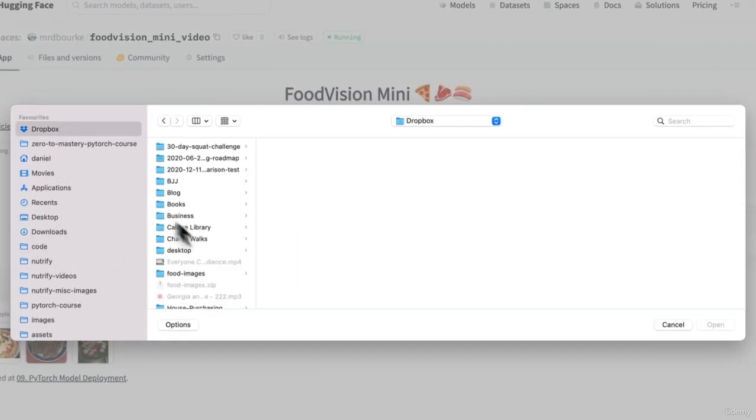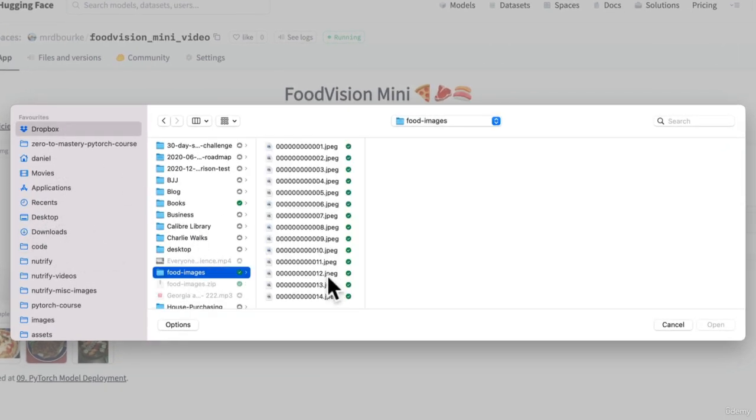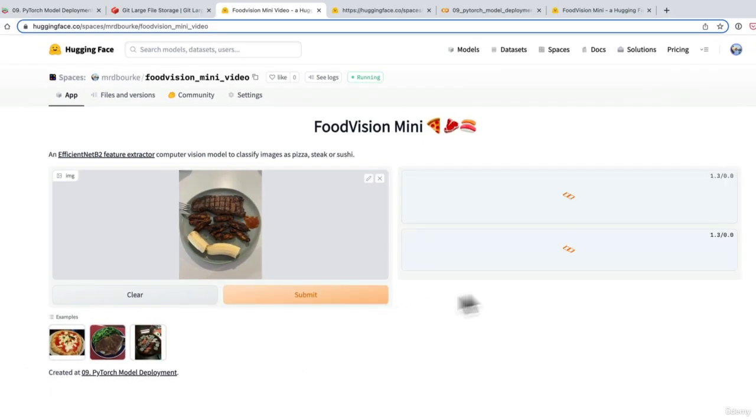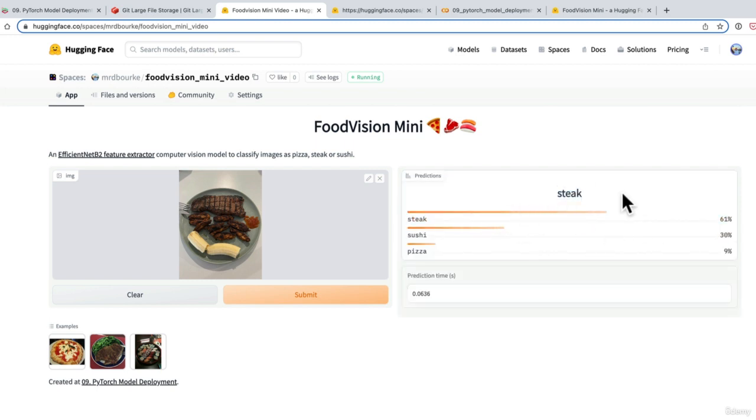Let's try upload a custom image. So if I go into my Dropbox, I've got some food images saved here. And then number 10 is steak. Let's try that out. What do we get? Processing steak, beautiful.